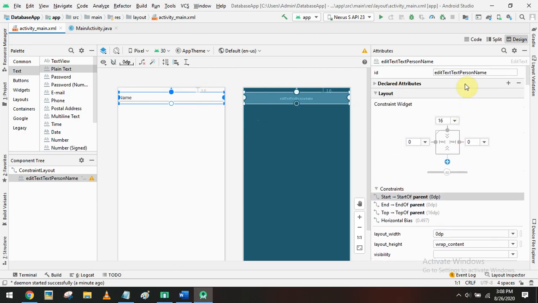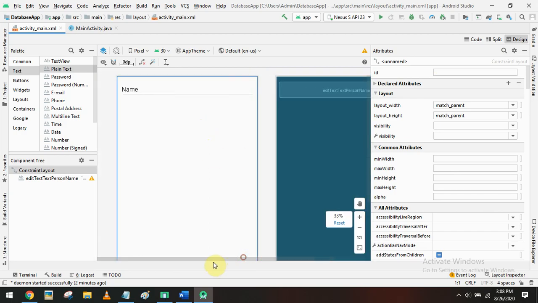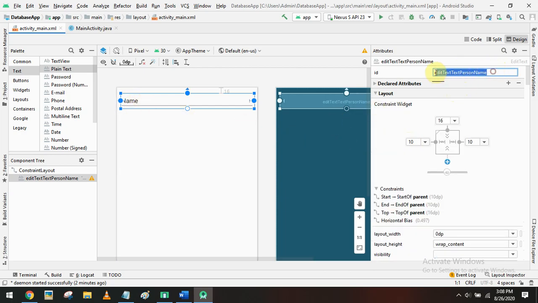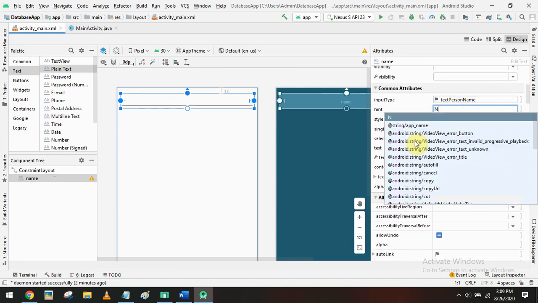And on the left side and right side, if you want to give a margin, we can provide it here. Select the edit text, and in the right side, come to the attribute section, layout, you can see there is a margin we can set. The right side also we can set a margin, so that the design looks like this. So this is for name. Let's edit the ID. I'll assign it as name. The default text is actually name, that we can remove, and for the hint we can give name.